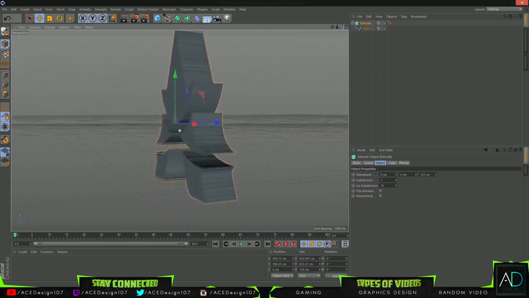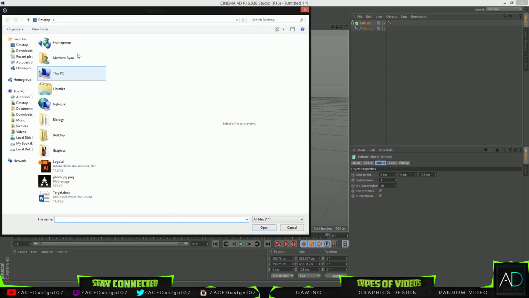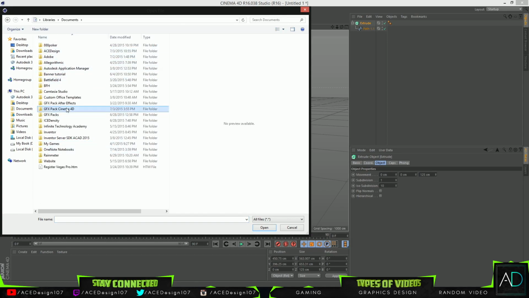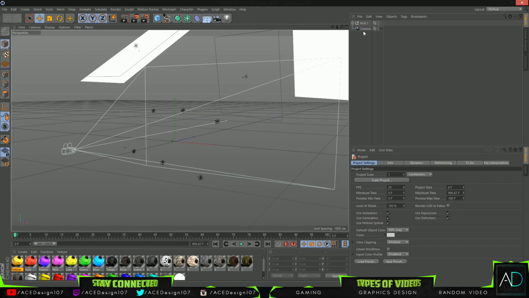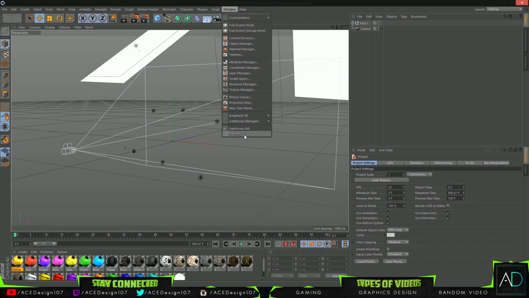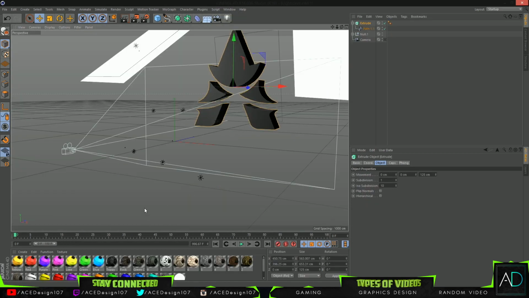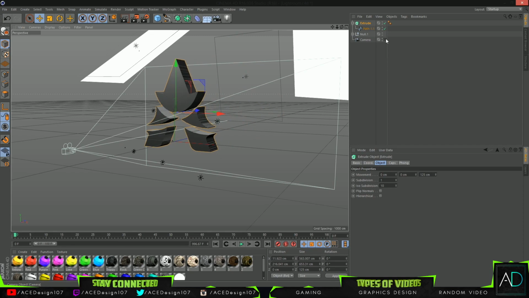Okay, so the next thing that we're going to do is bring this into our Lightroom. So I'm going to open up my Lightroom, and make sure you go down to the description below because that's where you can find this Lightroom that I'll be using. It's a pretty good Lightroom. So I'm just going to import like that. Okay, so now I'm just going to move this one into the Lightroom, something like that.